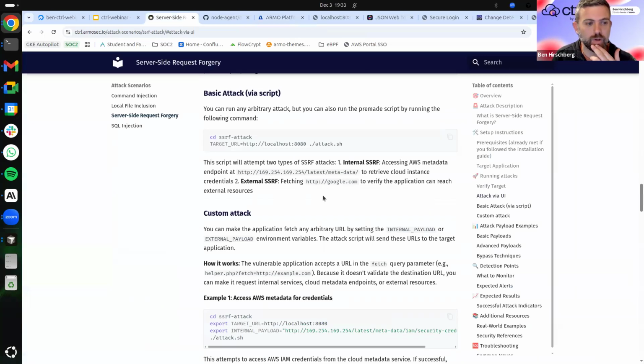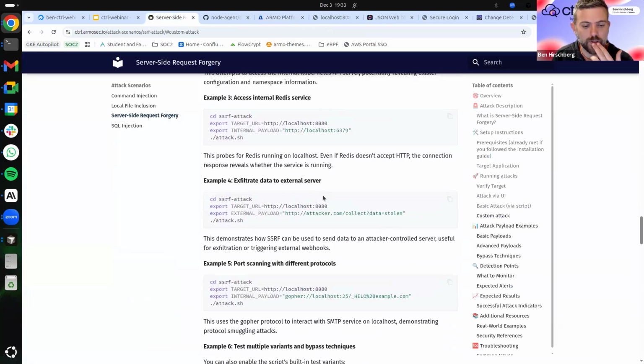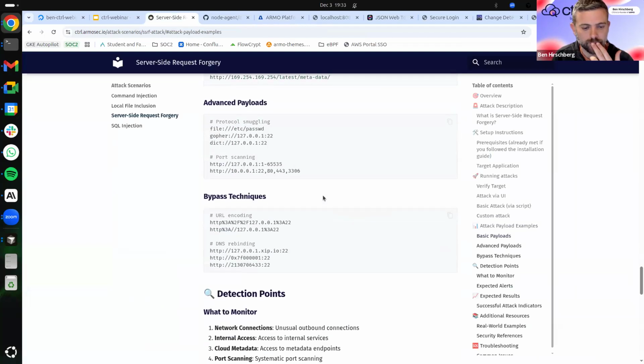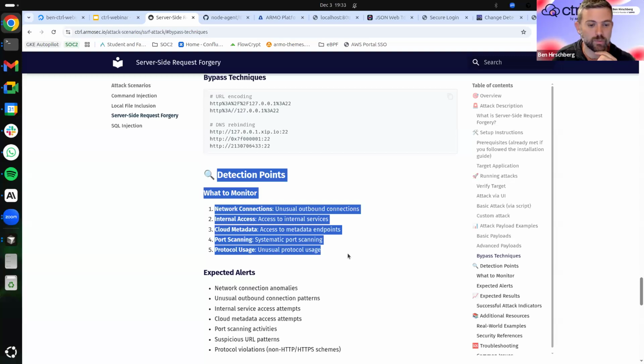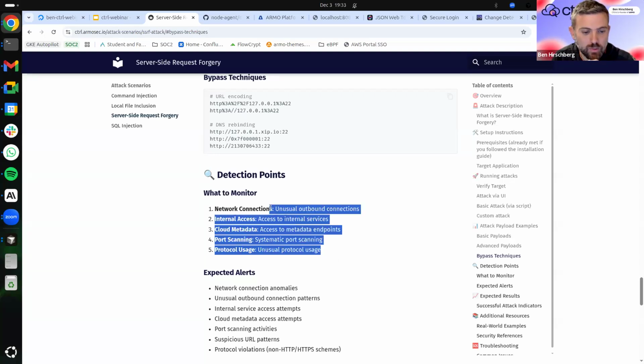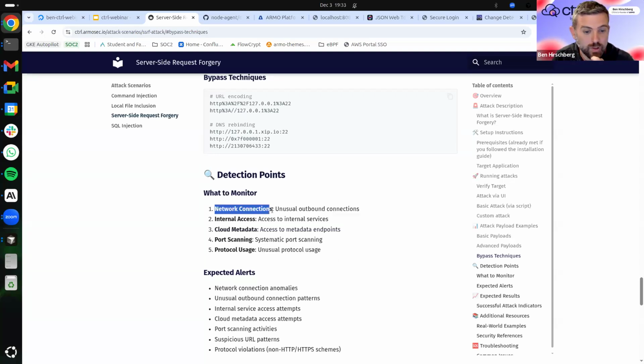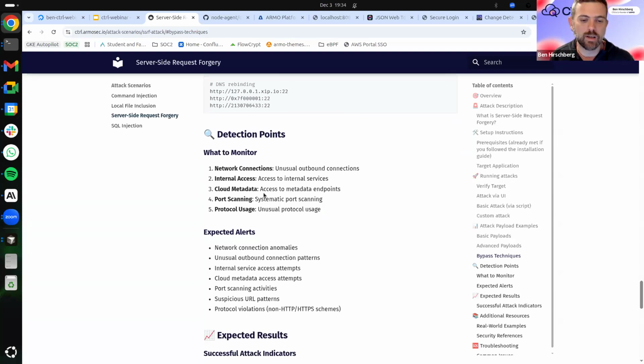Here, for every attack, we are listing different detection points, which I think is interesting for you, and I will be very happy to get feedback on this. Okay, where we are expecting detection tools to respond, whether there is an unusual outbound connection, an unusual internal access, metadata service access, or whether someone is detecting port scanning, since this kind of vulnerability can be used for port scanning, and so on.